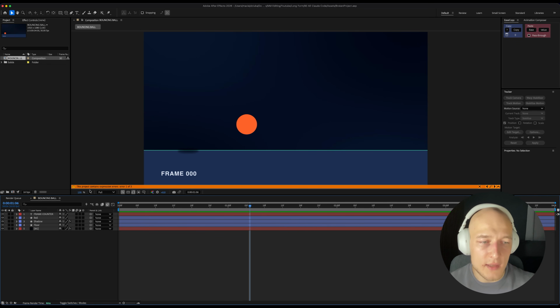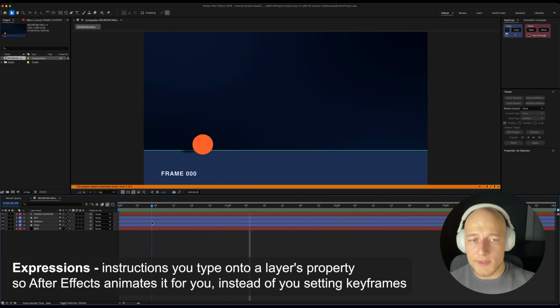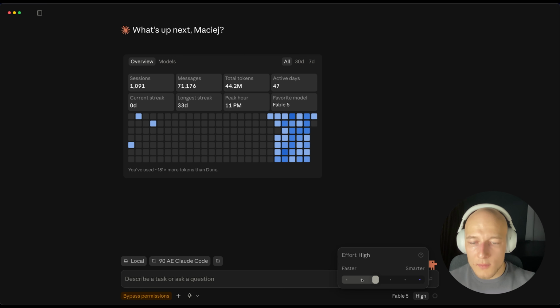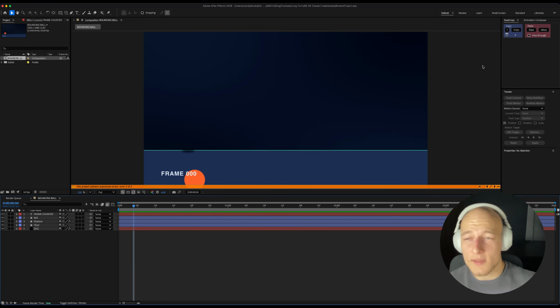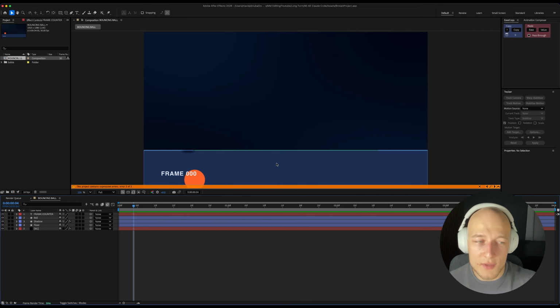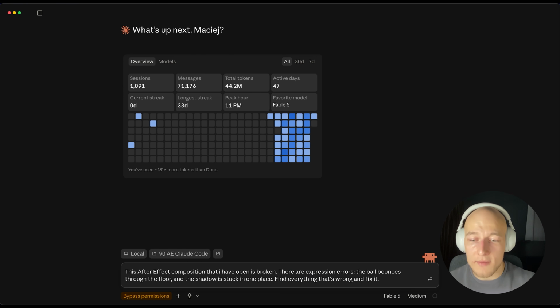So here we can see that the project contains an expression error, and it contains 3 of these. Obviously this is a simple animation, but the shadow is not following the ball like it should. If I was to fix this, the old approach would have been talking to Claude Code, asking how I would fix this, sending screenshots, asking it to generate the expression. But now that we have it connected inside of our After Effects composition, I can simply say something like, this After Effects composition that I have is broken. There are expression errors, and then I describe what is happening with the ball and the shadow, and I just tell it to fix everything that's wrong with it.